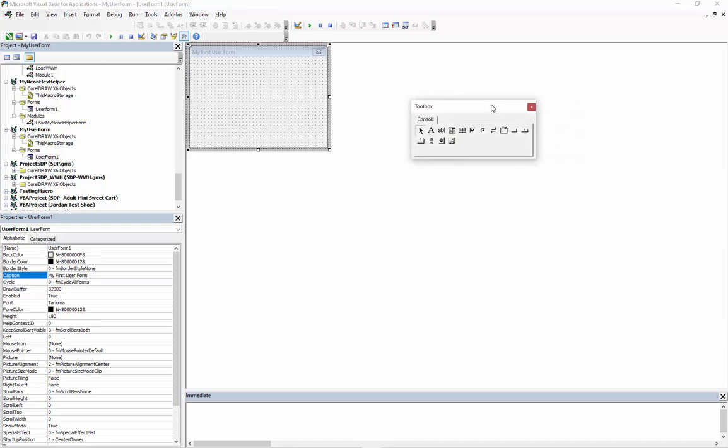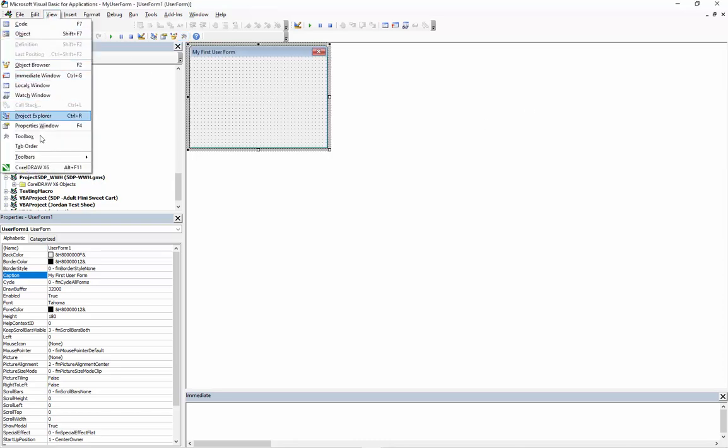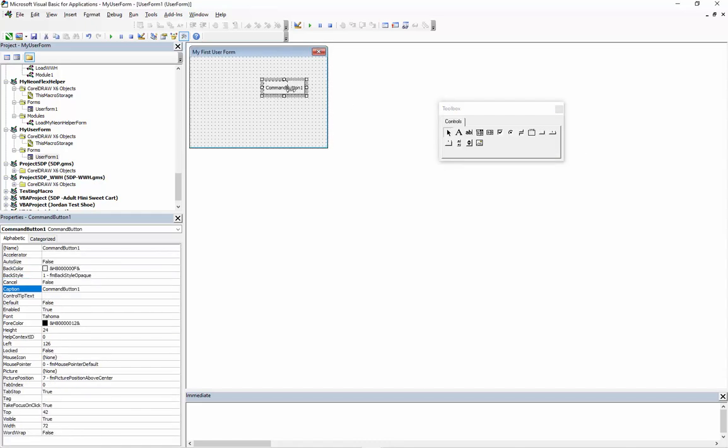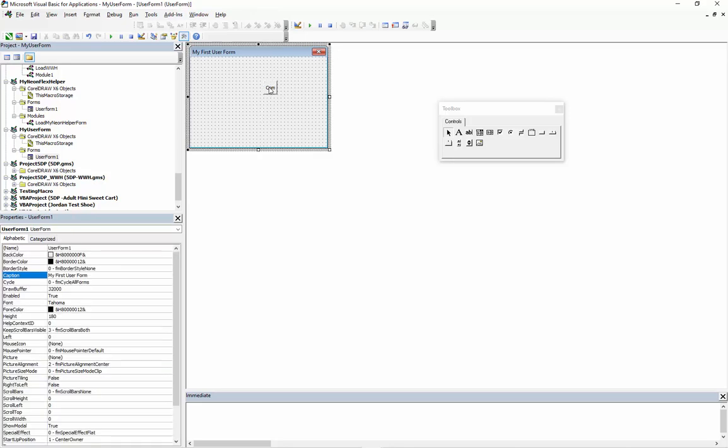And this is our toolbox where we can add some controls. If you don't see the toolbox, you go to the View menu and we will choose Toolbox. And in the toolbox, if we hover over, you see where it says Command button. That's a little tooltip. And we could drag over a command button. Okay. So there's our command button.